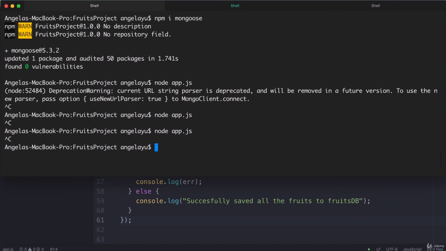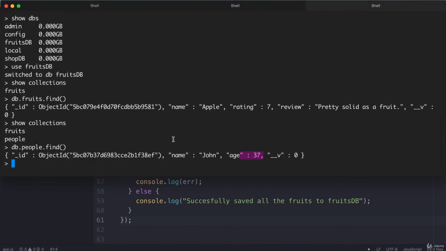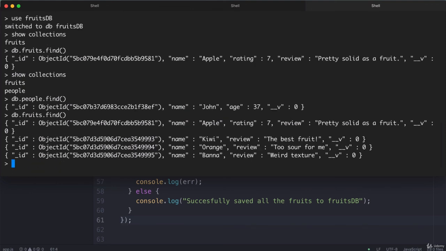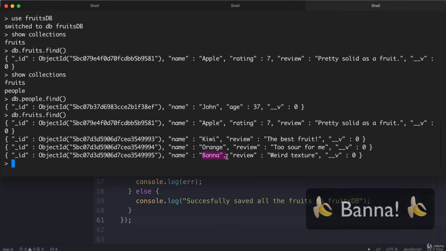And exit out of our database and run our app.js again, you can see that we've got that callback successfully saved all of the fruits to the fruits DB. So there were no errors. And if we go and check our db.fruits.find, then we now have a few more fruits. We've got apple, kiwi, orange, and banana.